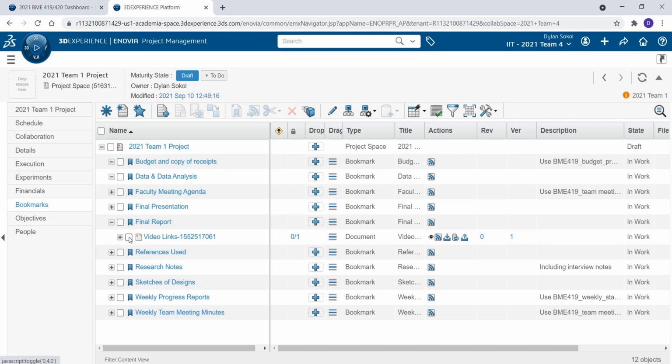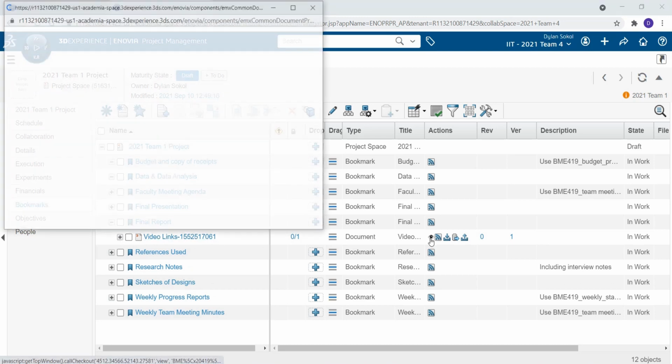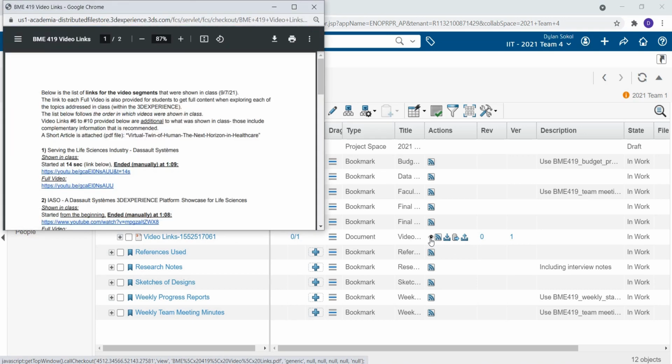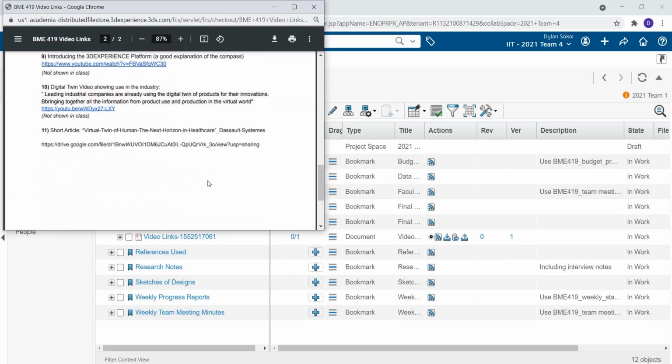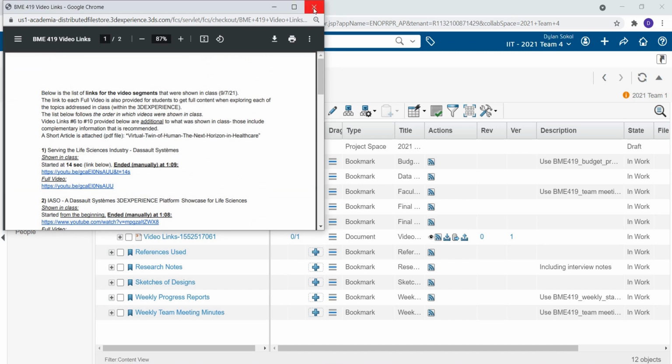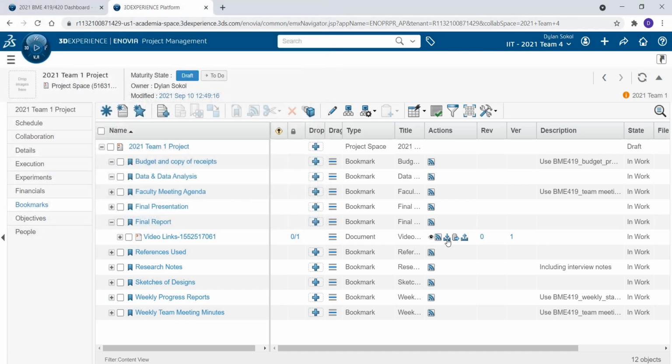Here I have added an example document under the Final Report tab. Click the I to view the document without downloading it. Click the Download button to download a copy of the document.